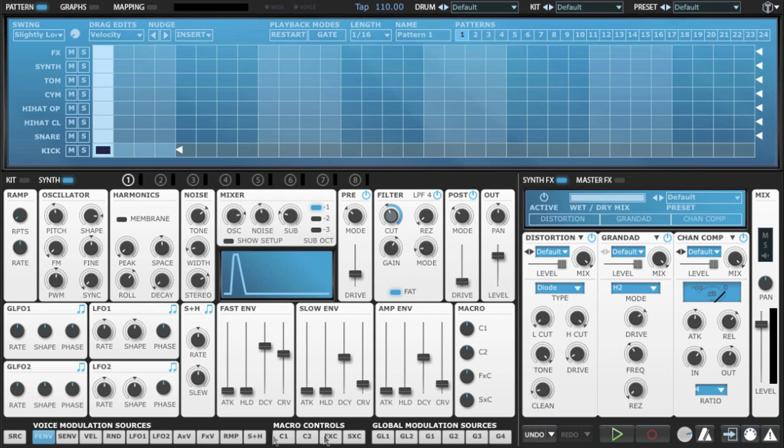We haven't gone wild with modulation sources. There's all sorts of other things we could do with this, but we'll be covering synthesis in more detail in future tutorials.